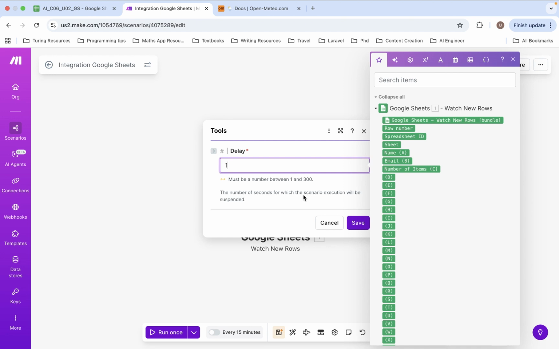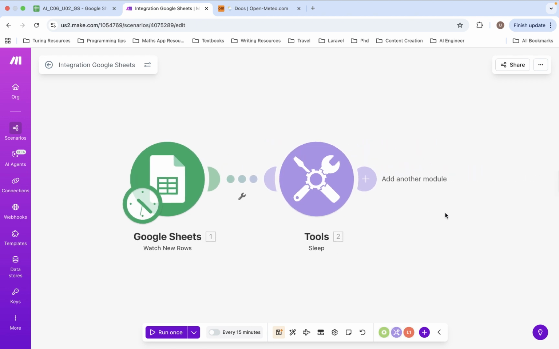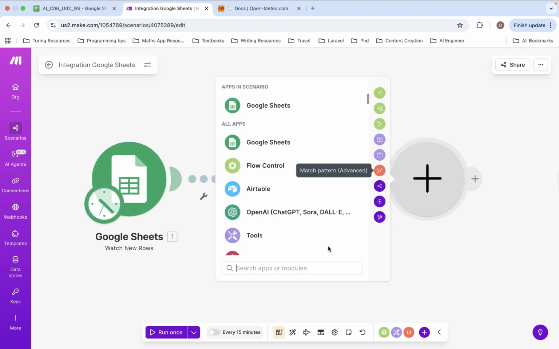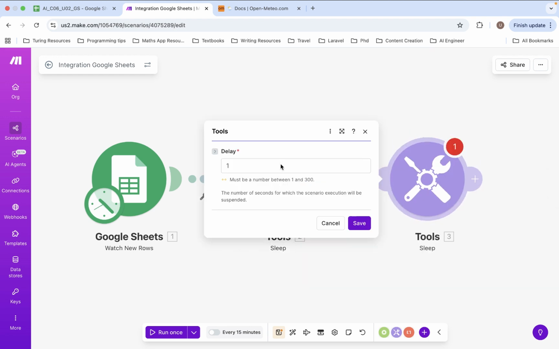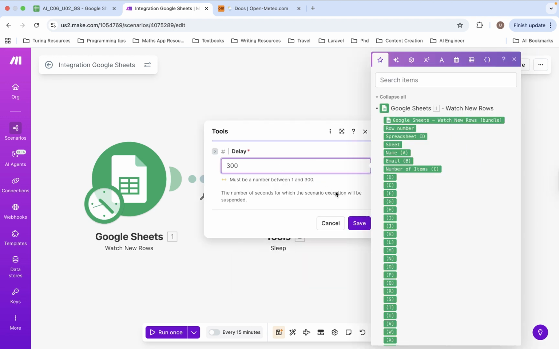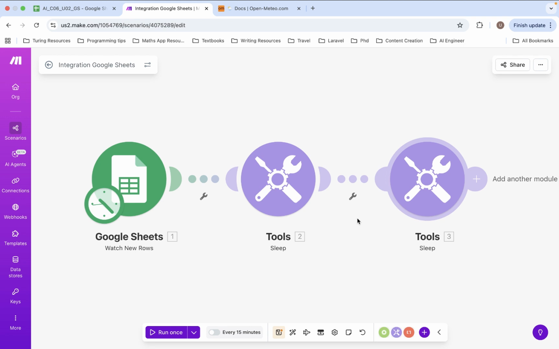So let's try to do that. So for 5 minutes is 300 seconds. So you save that. So if you want to delay again, you add another extra sleep module. So you click it again, you do the setup, another 300 seconds, which is also 5 minutes. So now you are delaying your scenario for 10 minutes. So it means when you run this scenario, this Google Sheet will fetch the necessary record, then it will pause for 5 minutes, then it will pause for another 5 minutes before performing the next action. So that's how it works.